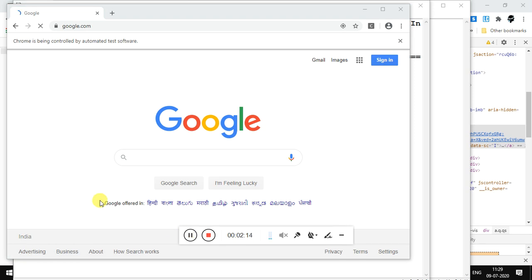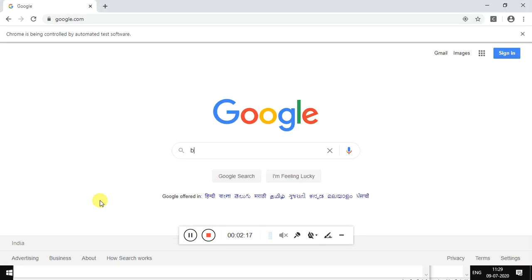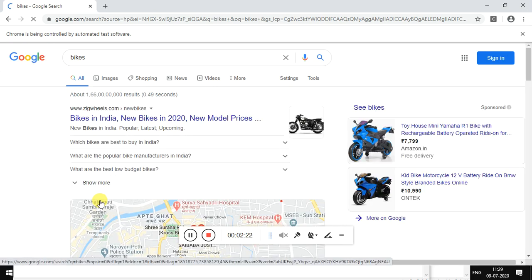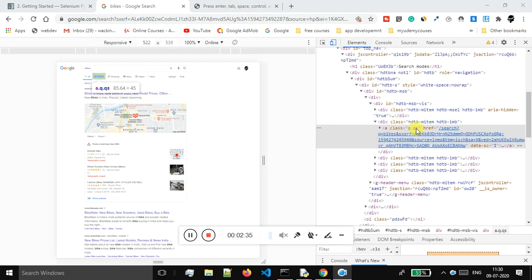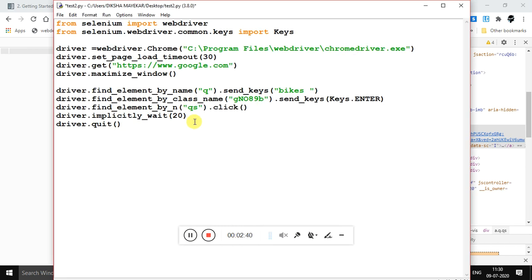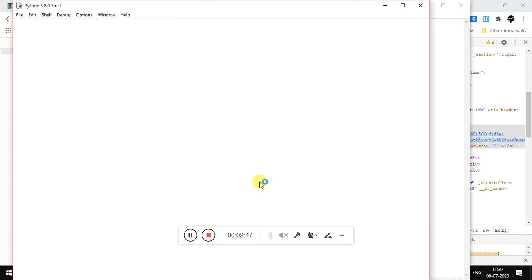Okay, now my Google is getting loaded. It will type bikes, and now it should be clicking on that image section. Okay, so it is not working. So guys, it is not working because it's a class, and over here we have set it as a name. So I have to change this to class, and now I will save this and I will run my module over again. At least now it should work.